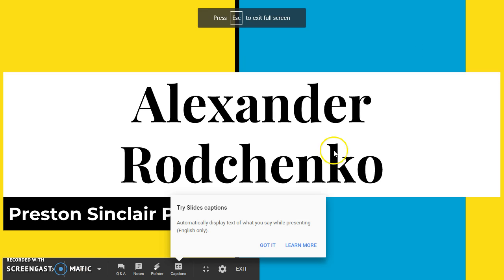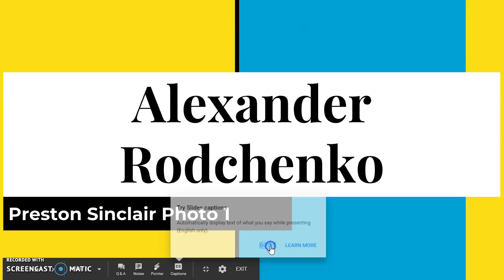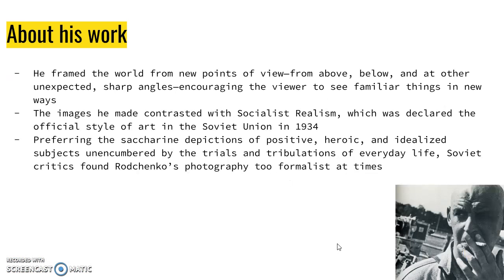So the artist I did was Alexander Rodchenko. Rodchenko framed the world from new points of view, from above, below, and other unexpected, sharp angles, encouraging the viewer to see familiar things in new ways.